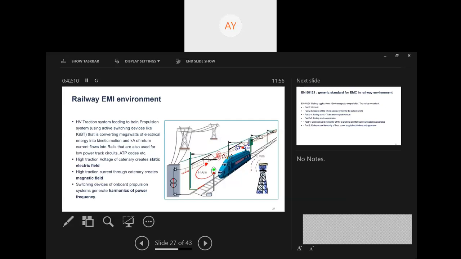Also, because you have an alternating current running in the catenary wire, you have a very high electromagnetic environment. Magnetic fields are generated in that area along the track, and that can also get coupled in an inductive manner to other devices. The third thing, as I discussed earlier, other than the electric field and the magnetic field, which is visible, is the harmonics of power frequency being generated by a lot of switching devices used in propulsion systems these days.